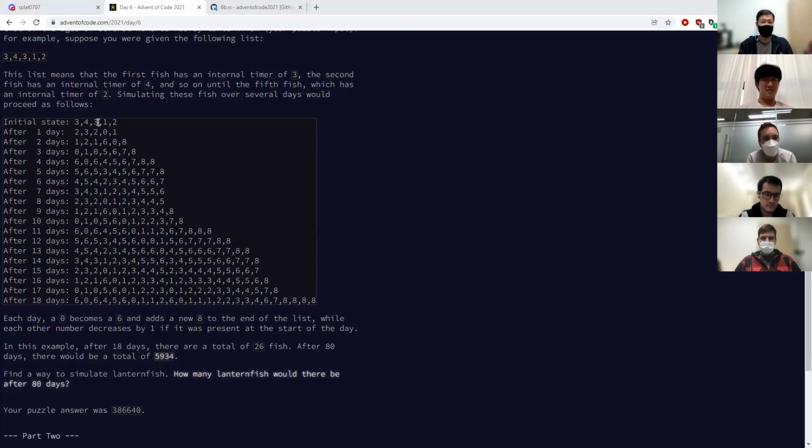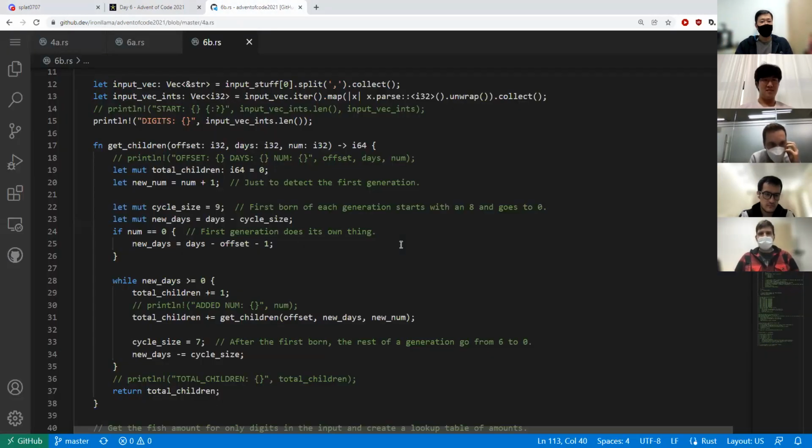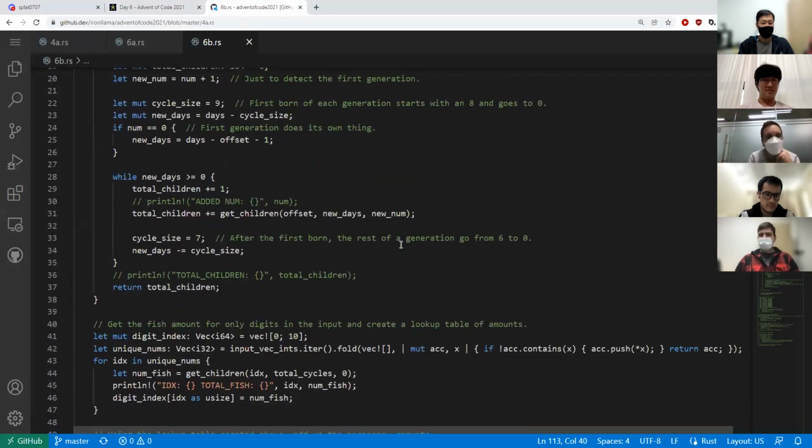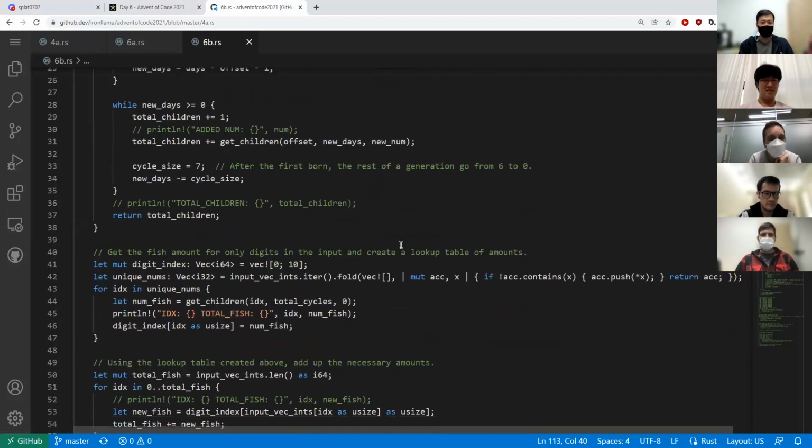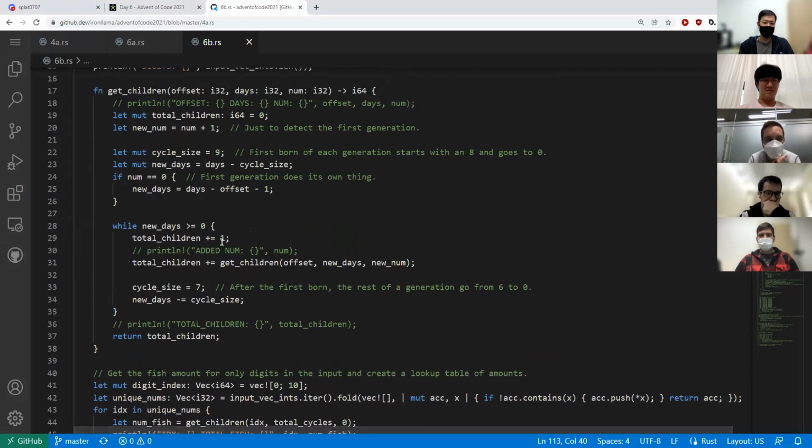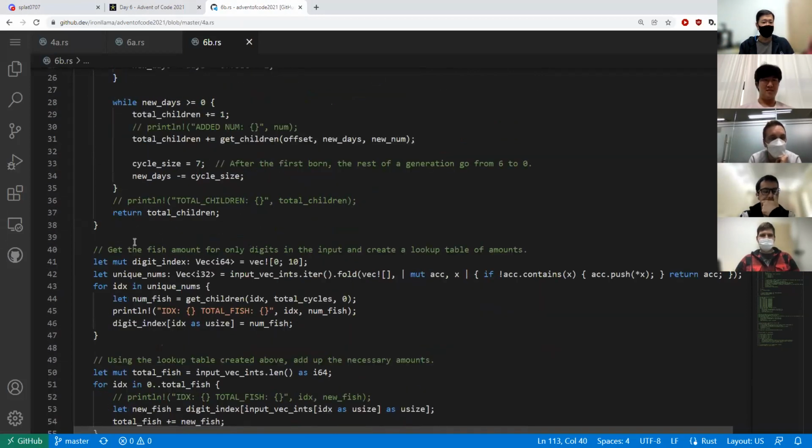So let's go back to my solution and see what that weirdness is like. And so I pass on, we'll come back to this get children function in a second. So get the fish amount for only the digits of the input and create a lookup table of amounts. And so this is where the brute force happens.